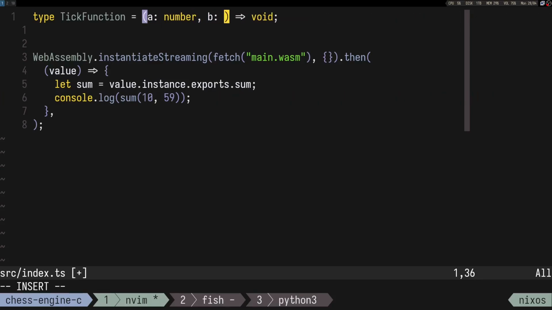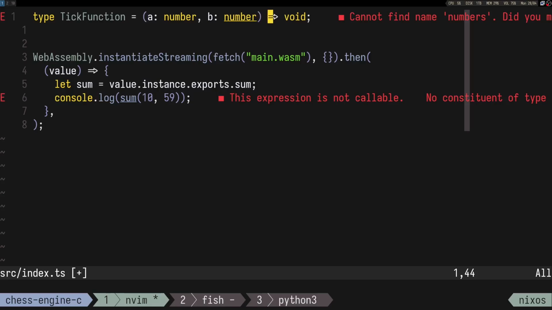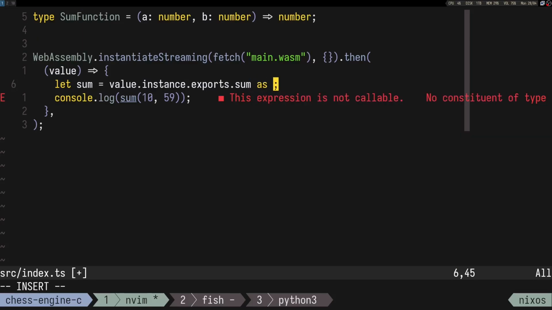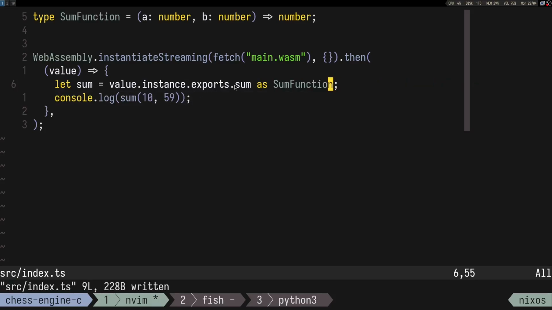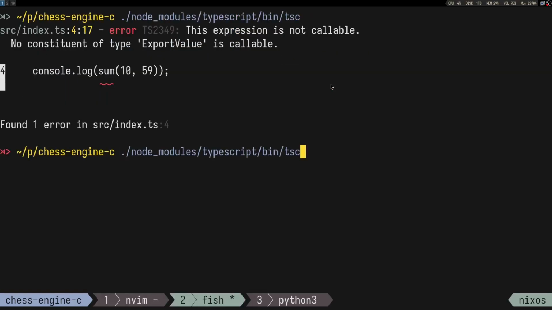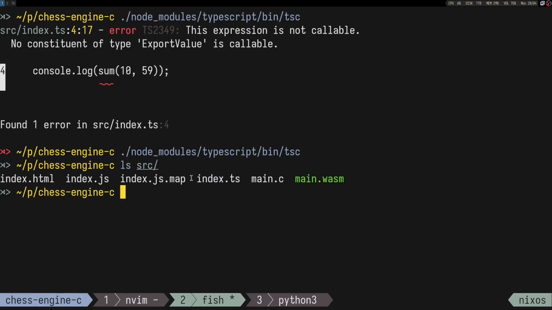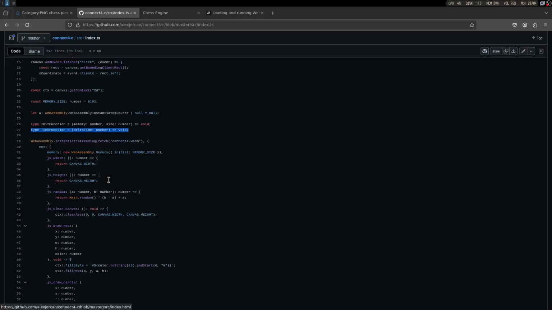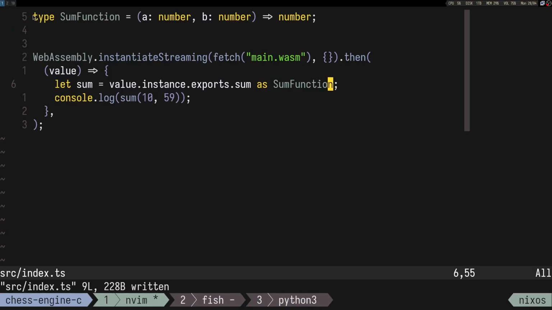And here I had a and b as numbers, and the return type as a number, and I called it sum function. And here you can just say as sum function. So we just assume that this sum symbol is a sum function, which I mean it is. So we run tsc, and we actually get the index.js file that we were looking for. So if I refresh the page, now we get 69, and we are using TypeScript, right, which is kind of nice.